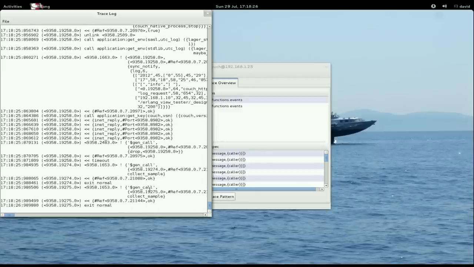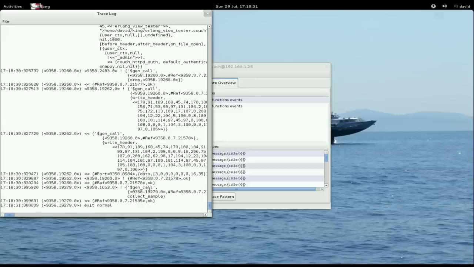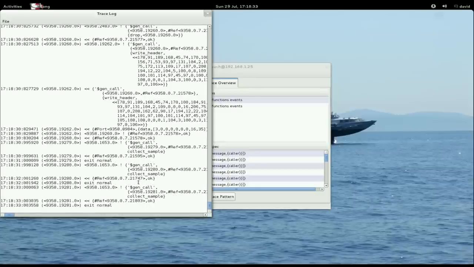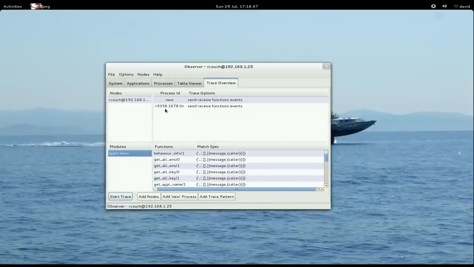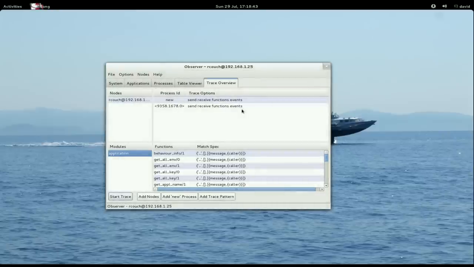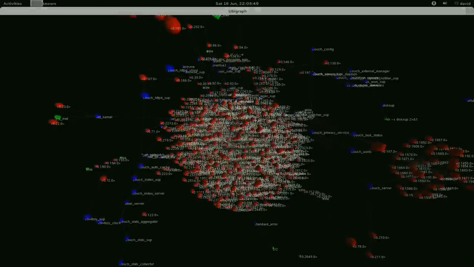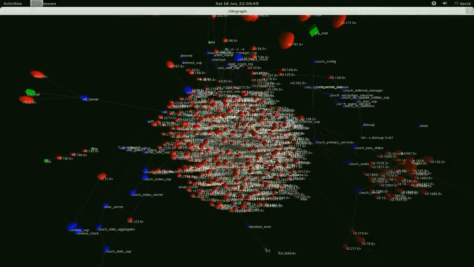We now go back to Observer to see a contemporaneous representation of this activity in the trace log of Observer. My thanks to Observer authors Olli Mattsson and Magnus Eriksson and Dan Gudmundsson. And a special thanks to Benoit Chesneau of Refuge.io, without whom this video would have been impossible.